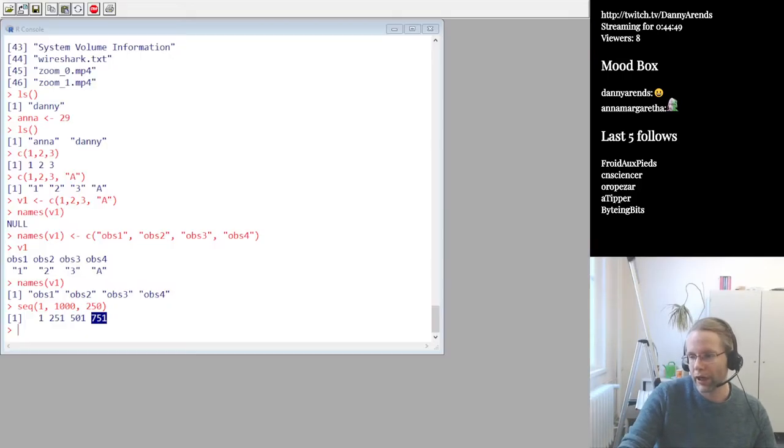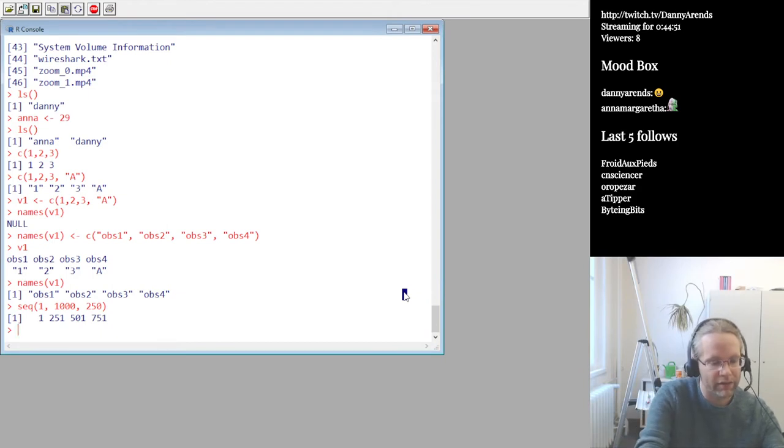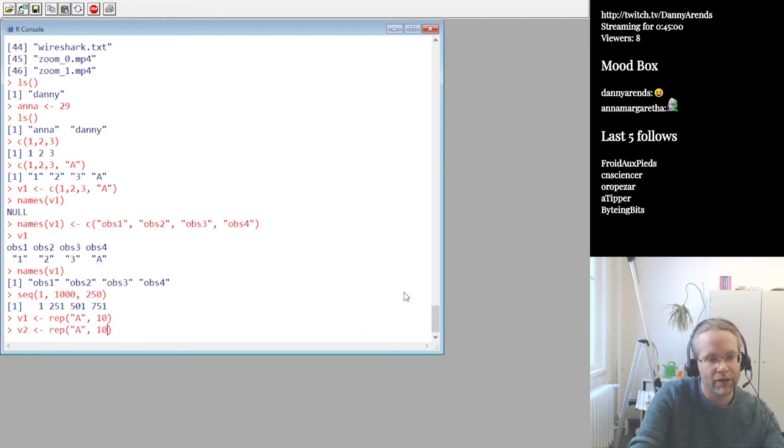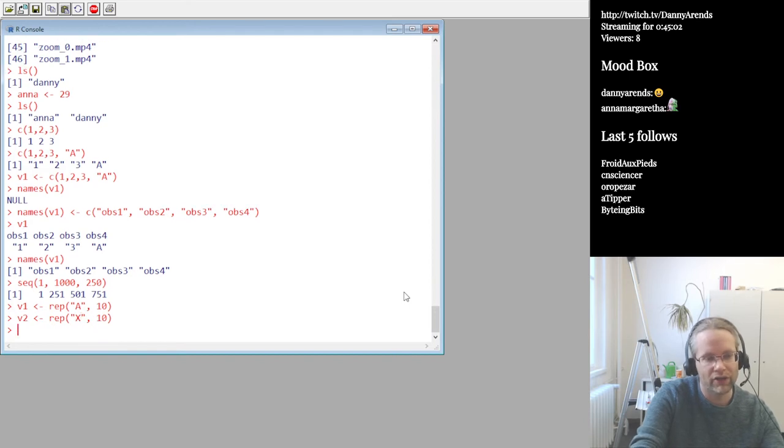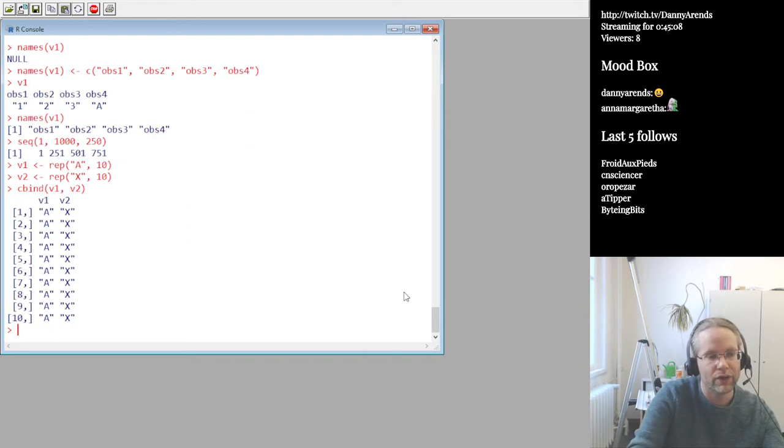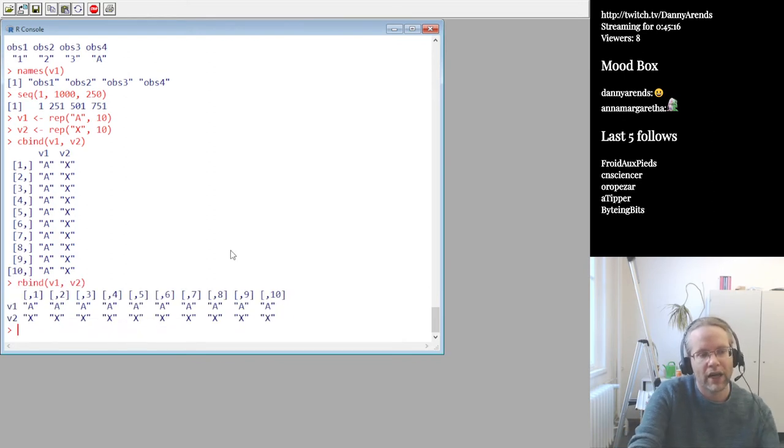So, quick example. Let me define a vector which repeats, for example, the letter A 10 times. Define another vector which repeats the letter X 10 times. And now I can do a cbind of V1 and V2, and you can see that the first column contains the first vector and the second column contains the second vector. If I would have used rbind, I would have ended up with a matrix which looks like this. So it has 10 columns, the first row contains V1, the second row contains V2. All right.